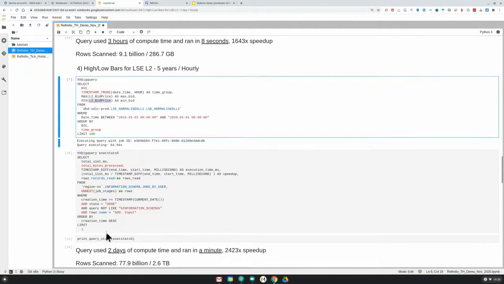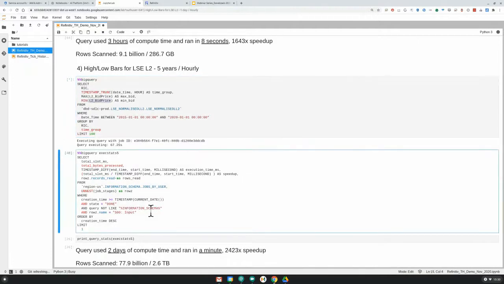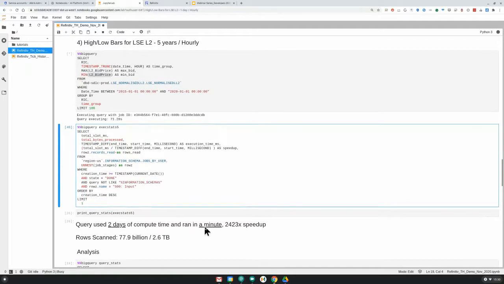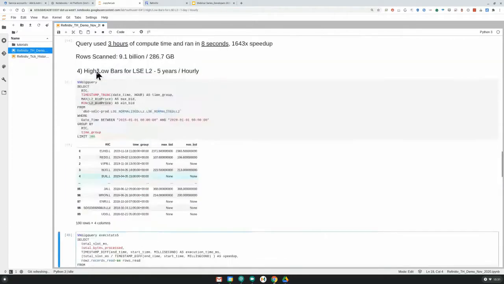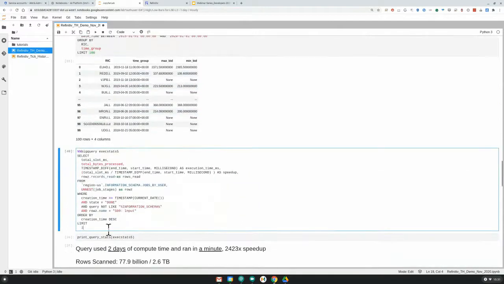As the query runs, and there's just a few more seconds left, I'll run the execution stats. What you'll see soon is that it will take roughly just over a minute to run this query, and the query would have used 2 days worth of compute time. So analyzing 5 years worth of data from bids would have taken roughly 2 days of compute time. My rows have just come back, my query just finished. It was just over a minute.